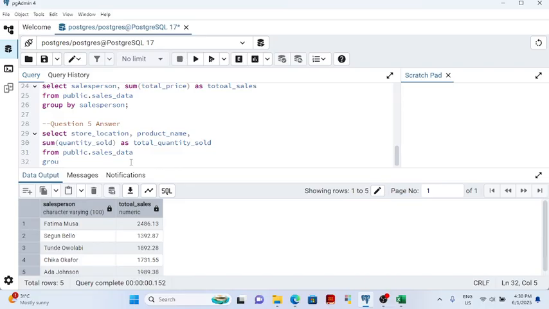After we are done, we have to group it, because we are looking at the quantity sold in each store location. We group it by store_location. Then we also have the product name, because we are grouping by store location and product name, so product sold in each store location. So now we are good to go.